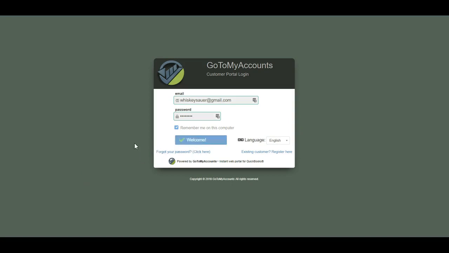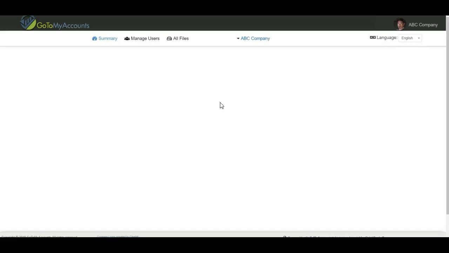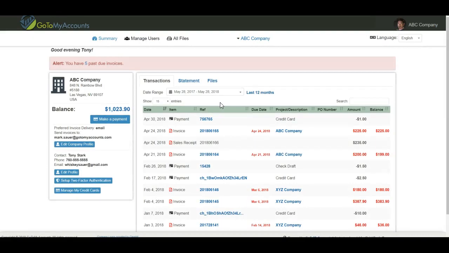So let's try it on here. I should get prompted. And I'm going to use the code for the customer record. And this should get me in on the customer side. So there we go. So you see, it's basically the same process, but I'm just showing you how it looks on the customer side.